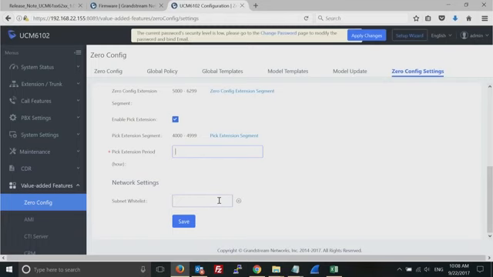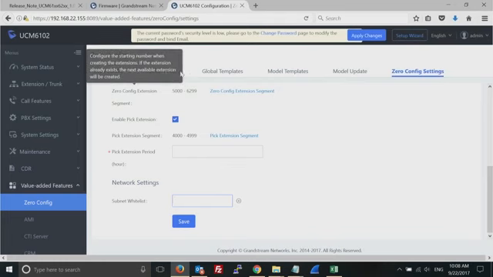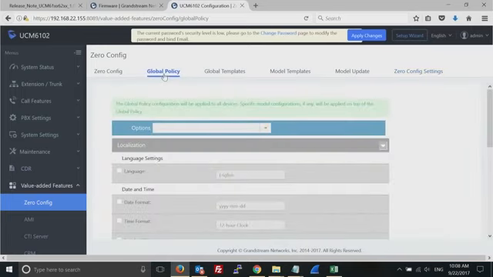And we recently added this whitelist. So remember, UCM supports VPN. You can have multiple VLANs within your network, and sometimes the UCM is in one VLAN, but some of the phones are in a different VLAN. Those phones can now be detected if you enter the subnet in the whitelist option. All right. Now, going back to zero config, I told you that we have the global policy, global template, and model template.